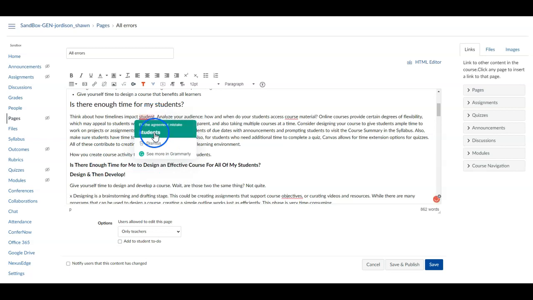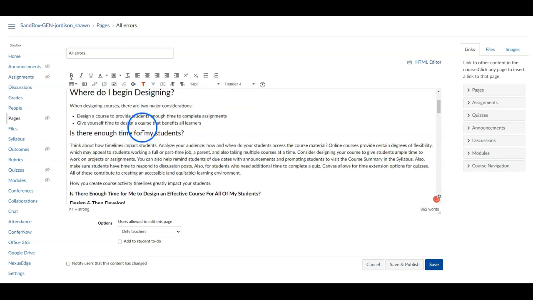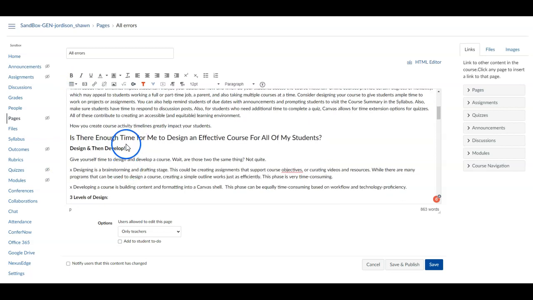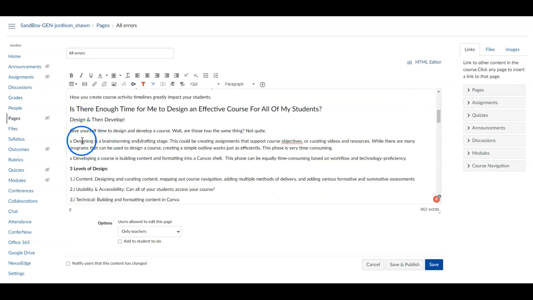Looks like we have a little bit of misspellings. Is there enough time? This is a part of this header down here. So this is also going to be a heading 3. I'm then going to remove the bolding. And then under design and develop, I'm also going to remove bolding, and it's actually already marked as a header 4, which is perfect. So let's keep going.